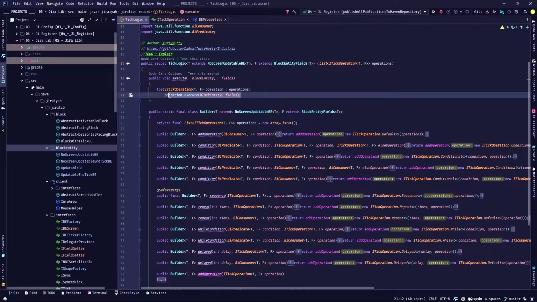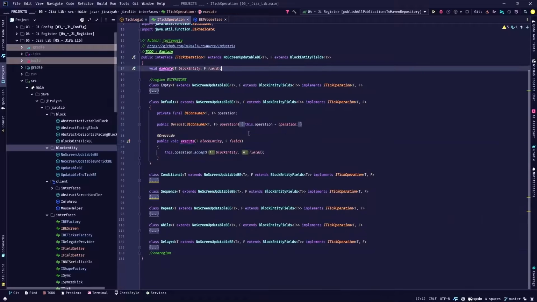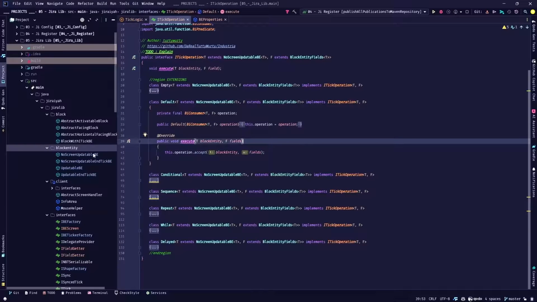And he doesn't even care if the previous operation is a failure. So if our block entity does not have enough energy, he will ignore it. It will go to the next level. And this is wrong. Also, the tick operation itself will execute with a block entity and a field. Now, what is a field? Let's take a look at that and fix things here.